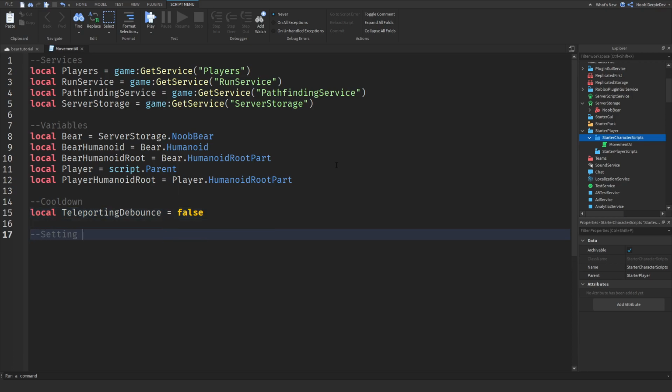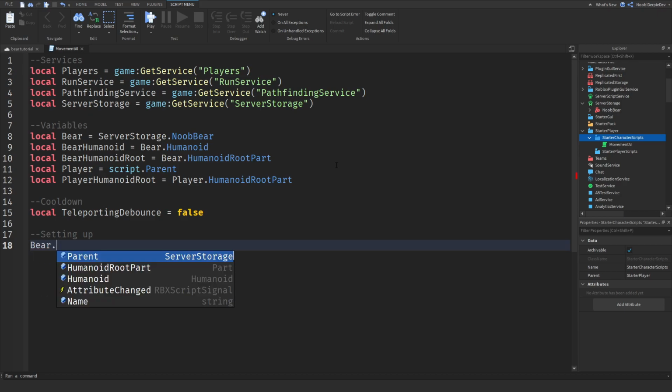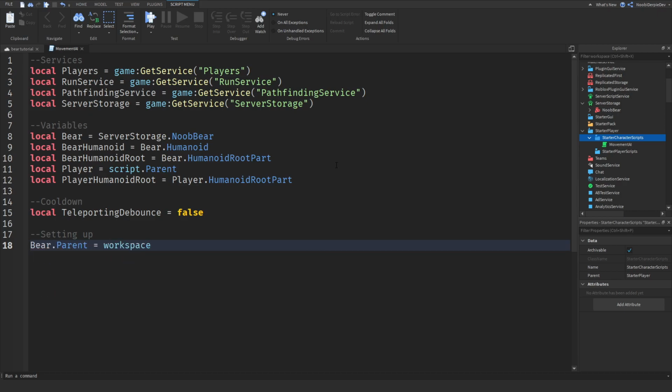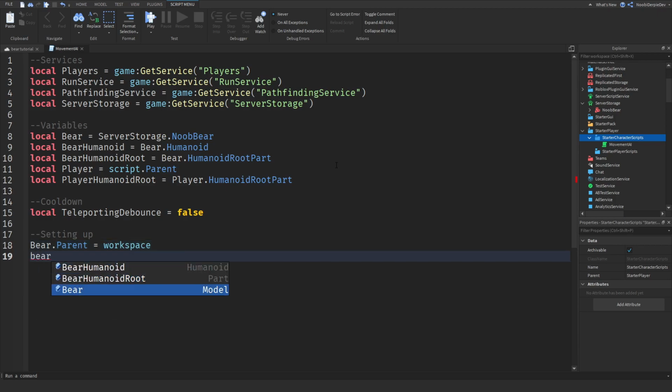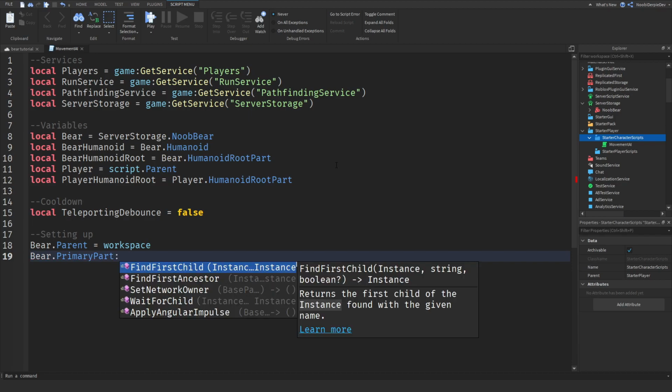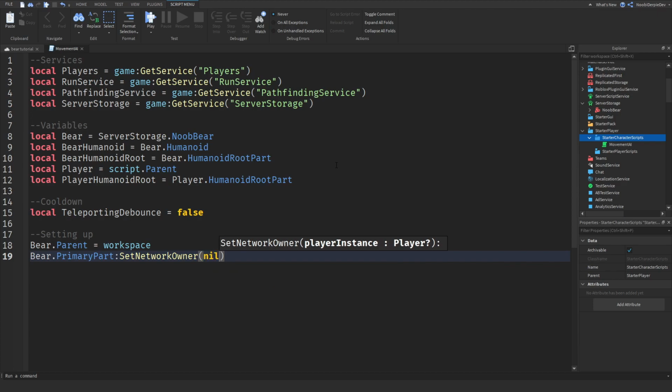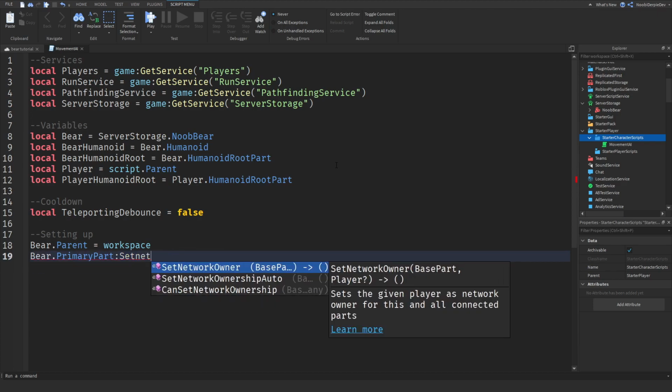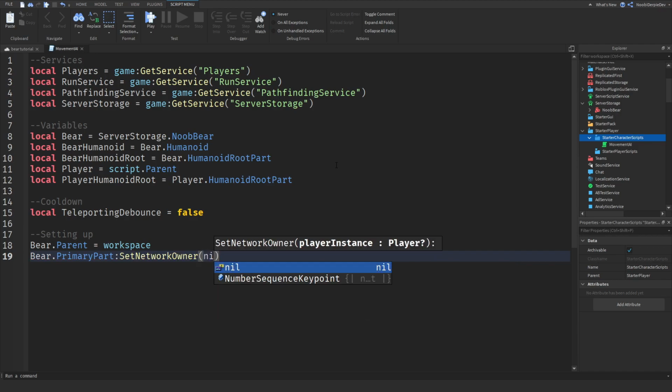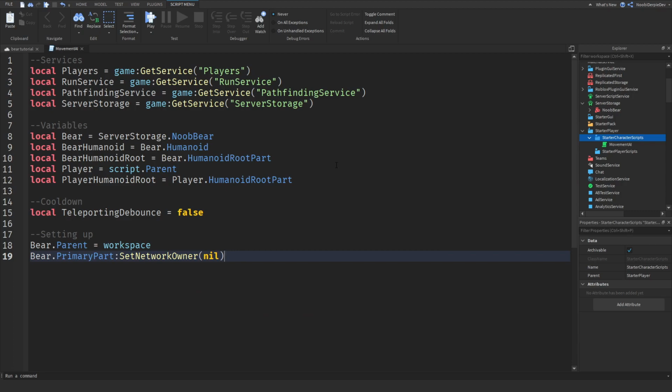And now we need to set things up. So setting up, we need to put the bear.Parent is equal to workspace. We have to put the bear in workspace. And bear.PrimaryPart, and now you have to do something complicated. SetNetworkOwner(nil). And let's see what network owner does. So network owner sets the given player as the network owner. So just set it to nil, which means it is no one's network owner, which means it will run pretty smooth.